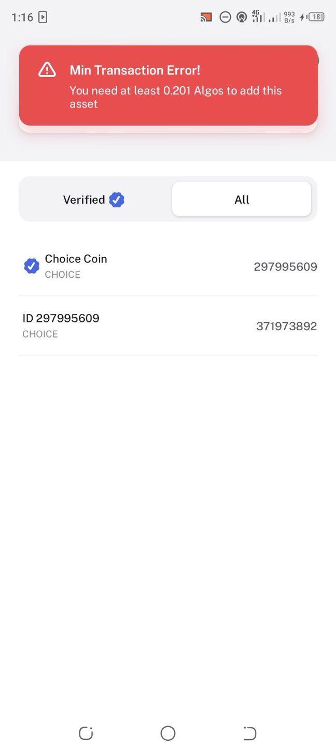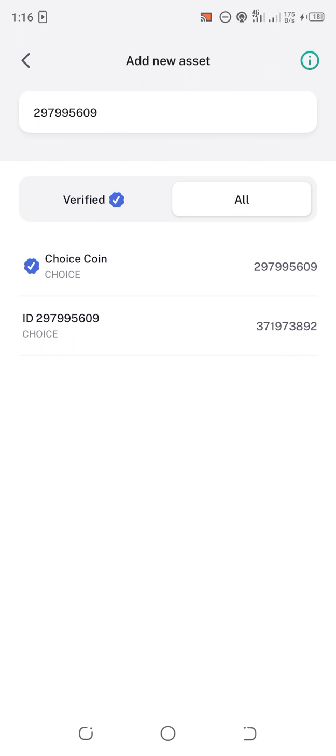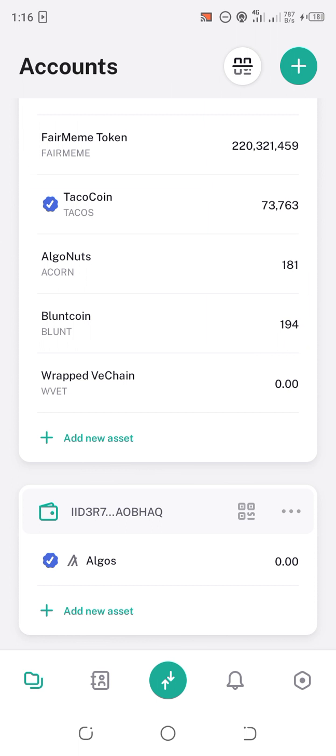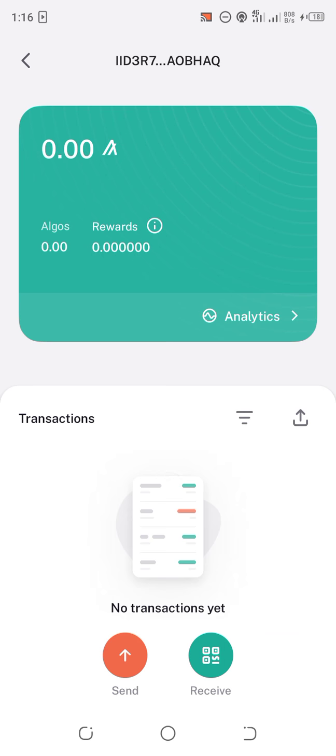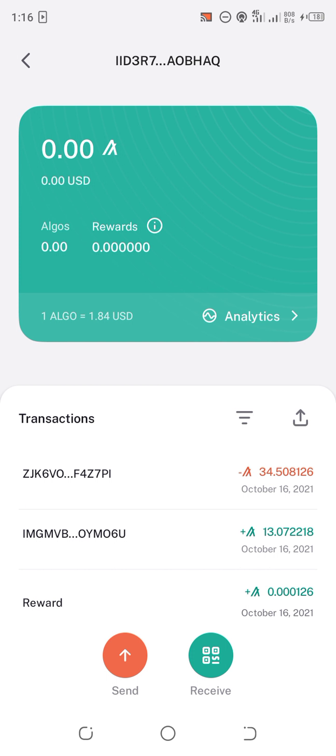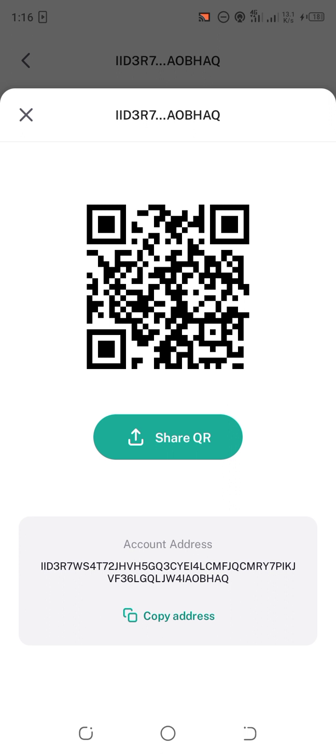Can you see it said you need at least 0.201 Algos to add this asset. That means before you can add any assets on Algo, you need to deposit at least 0.201. So how do you deposit Algo inside your wallet? You come here, you click on Algo, you click on Receive, and you click on Copy Address, or you just share the QR code, or you screenshot your QR code and take it to probably a vendor or your Binance app and send some Algo there.